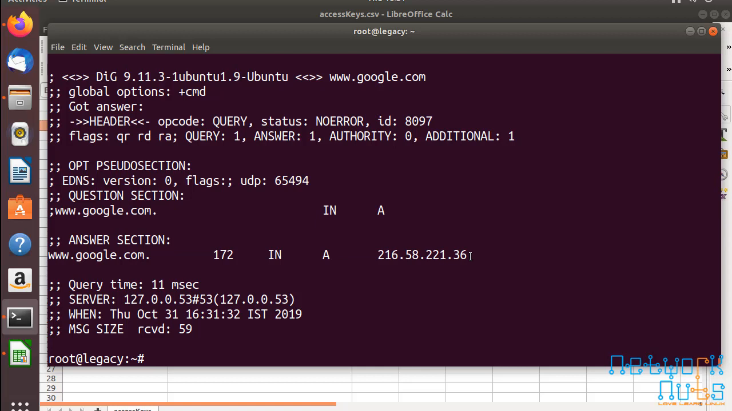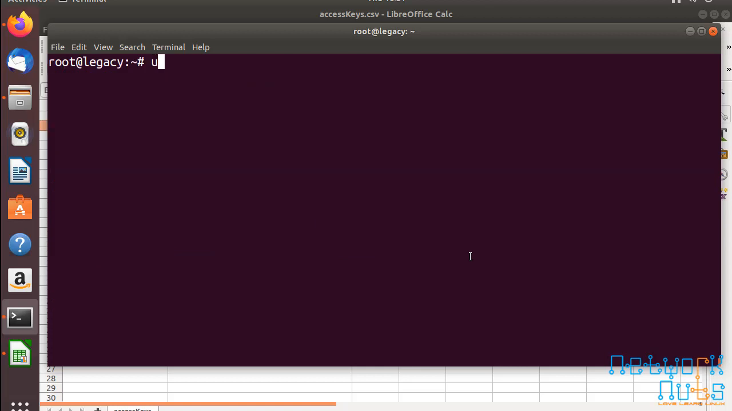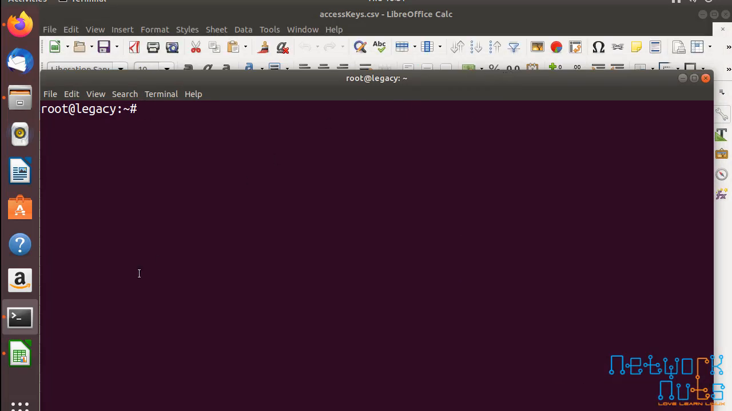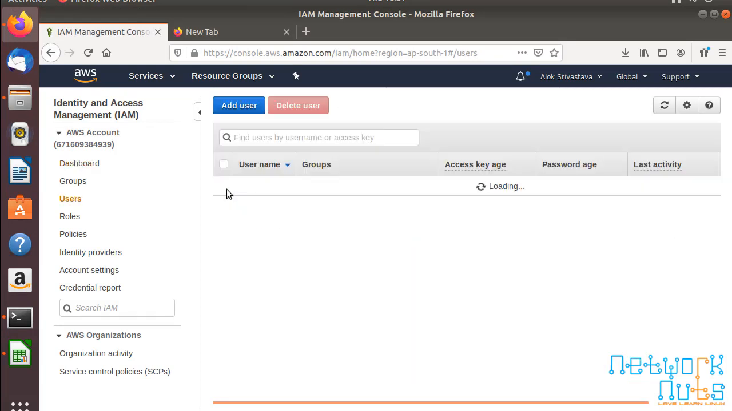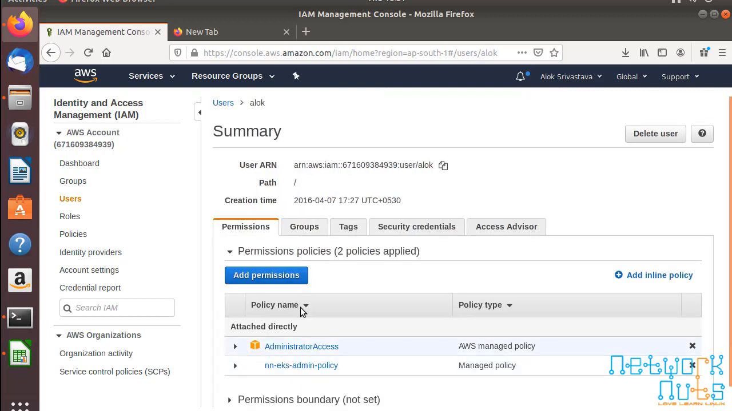That's great. So your Linux machine should be ready. It should be connected to the internet, and your Amazon Web Services account should be active. So number one thing, guys, I need to have a user which has admin privileges. So I have created a user Alok with admin privileges, because I'm going to hit it using the CLI.